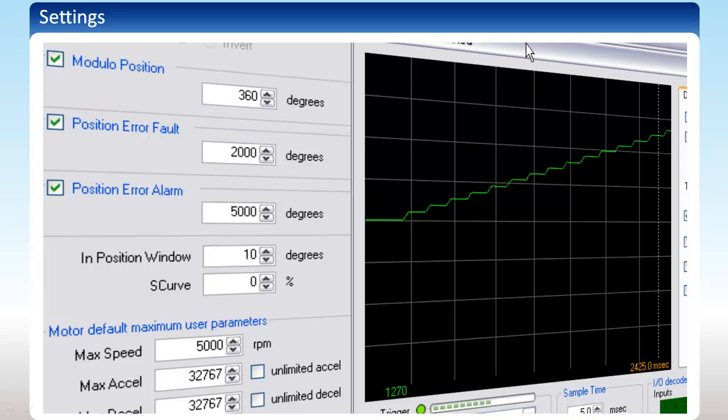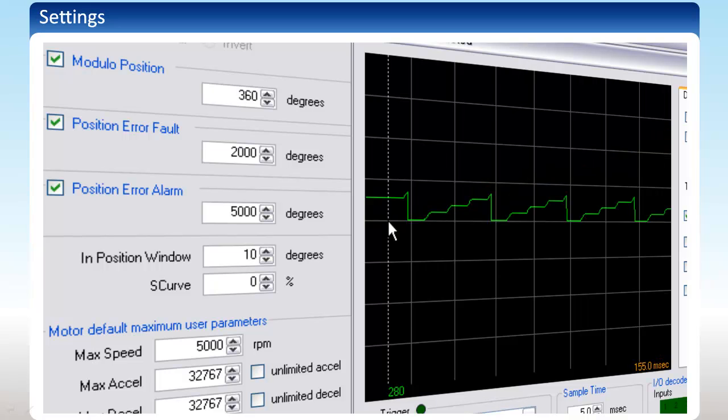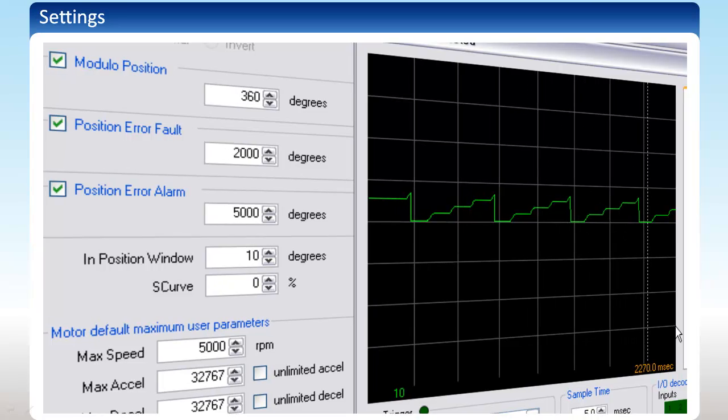If we turn Modulo Position on, we can see the same 90-degree steps in the position, but the counter rolls over to zero when the motor reaches 360 degrees, making it clear where the motor is within one revolution.